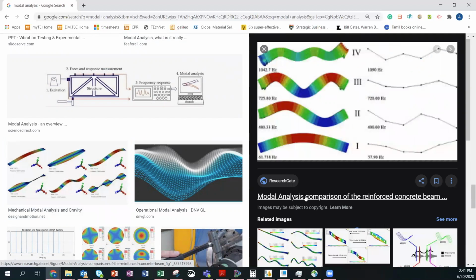This is even a better one. We call it shape 1, shape 2. So you can see at 61 hertz, it takes this shape. At 480 hertz, it takes this shape. 725, it's like a snake. 1000, it's so bad. So we have to make sure our design pushes these frequencies out. They call them the natural frequencies. They resonate. So we just push them out in such a way that it doesn't happen.